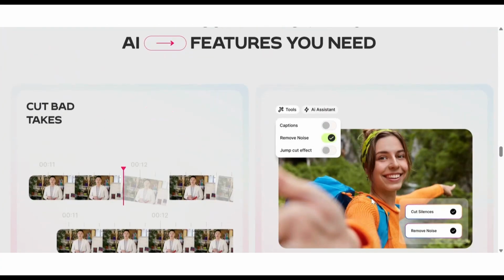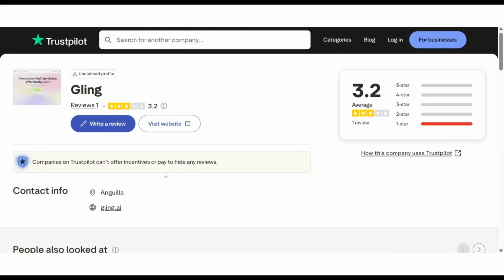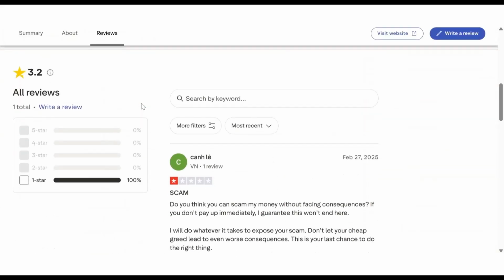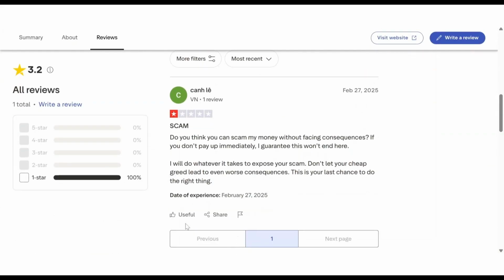So Gling AI currently has very limited reviews on Trustpilot, just one to be exact. So while it's listed, there's not enough feedback there to draw any real conclusions. For now, it's better to rely on user experiences shared on Reddit, Product Hunt, and YouTube reviews. Now let's discuss the core features of Gling AI one by one.